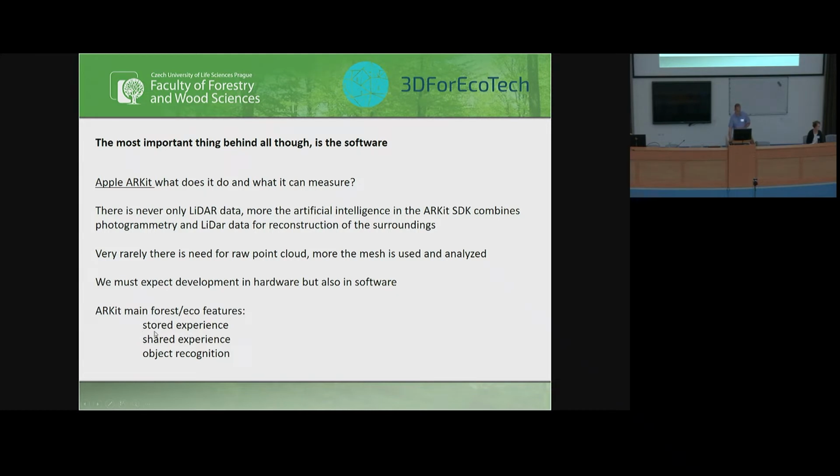What we can expect in the future are these things on the bottom, which is the so-called stored experience. You can save everything in the mobile, come 2 years later, reload it and see how the forest looked 2 years ago. Then shared experience, which is very important, because you can have two iPhones that know about each other. For example, one person can measure diameter and position, and the other can measure height, because you have the distance and the angle, so you can measure height easily. And object recognition: if you have any specific object like a rock, it can be automatically recognized.